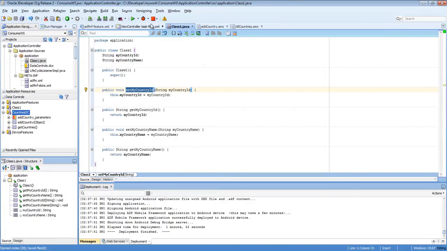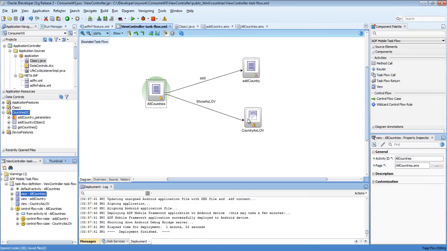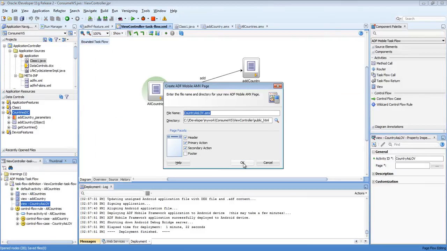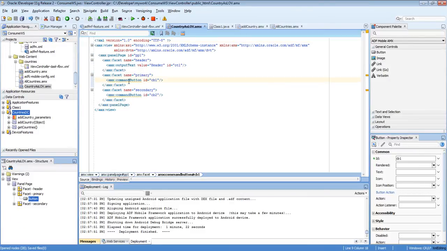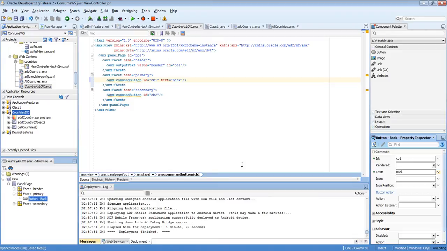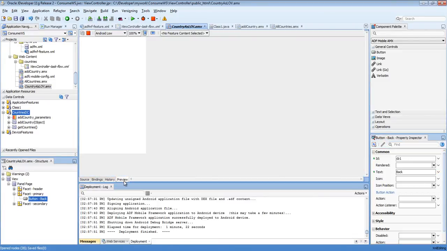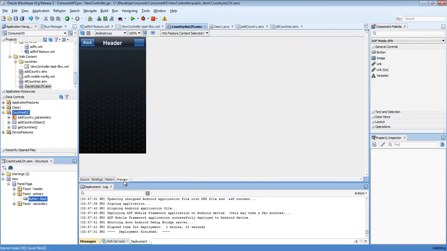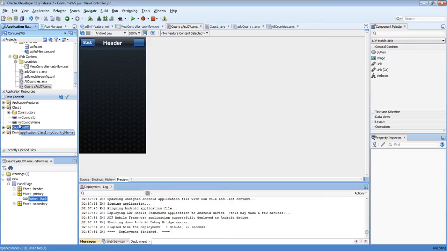Now I'll try to create the country as LOV page. I'll double click on the view and create the AMX page. I'll name the button in the top left corner as back. That will take me back to my main page. Let me go to the preview mode. And now from class 1, we are going to drag and drop the country ID as LOV, with the LOV getting populated from the web service return.